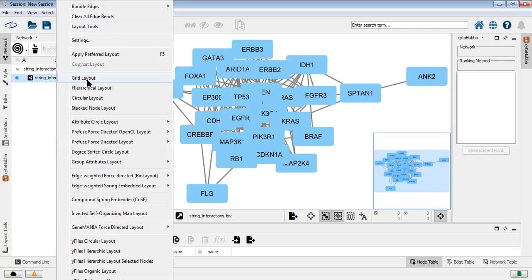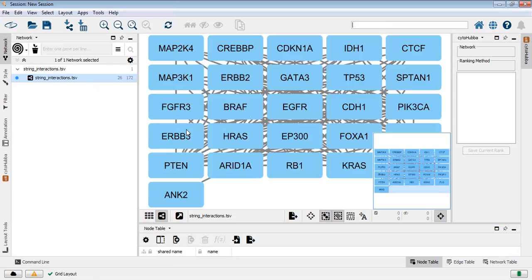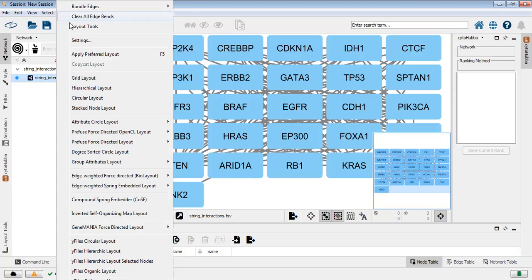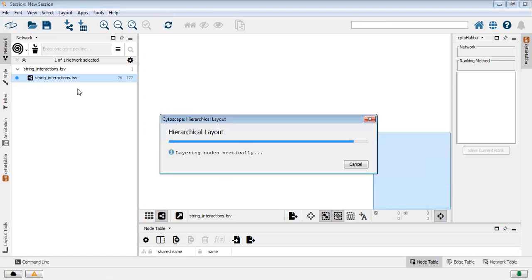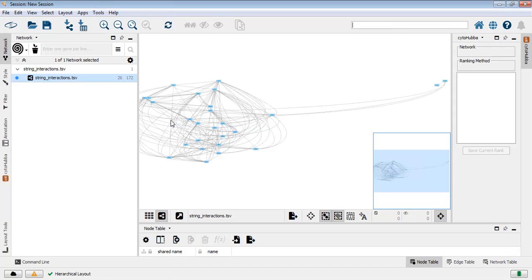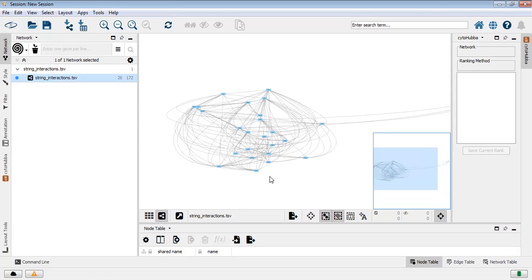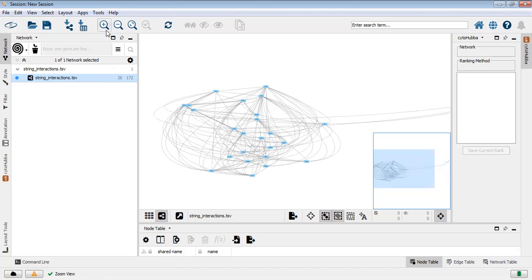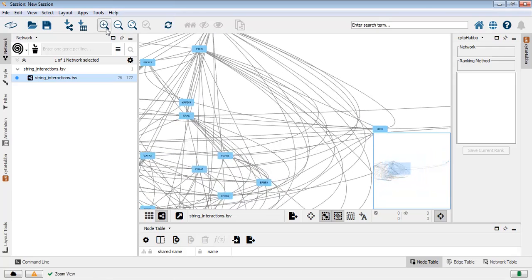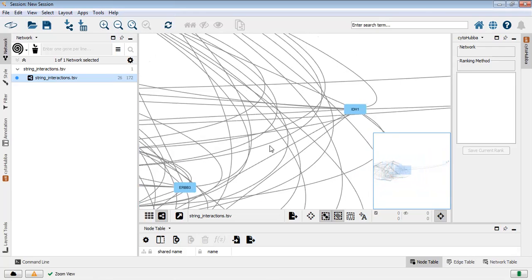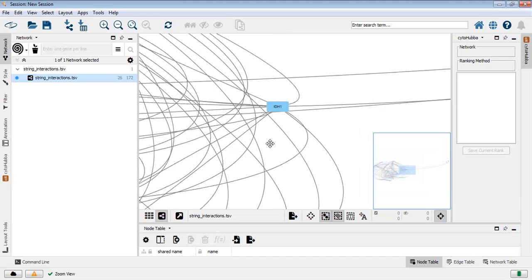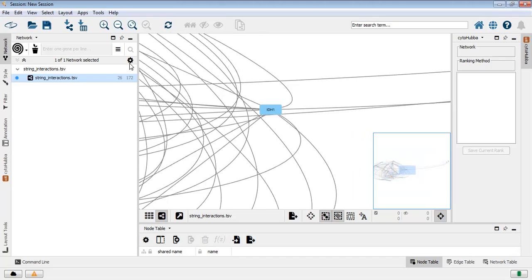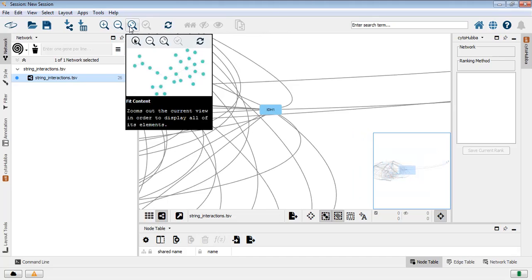So you can change it in the form of grid. So it will be in the form of grid, or hierarchical layout. So it will give me the hierarchical layout. If you don't see what is there in that, the maximum option or zoom in option is given to you. You can just click on the zoom option and you can see which particular gene is interacting with which particular node. So that's the thing you can find over here.